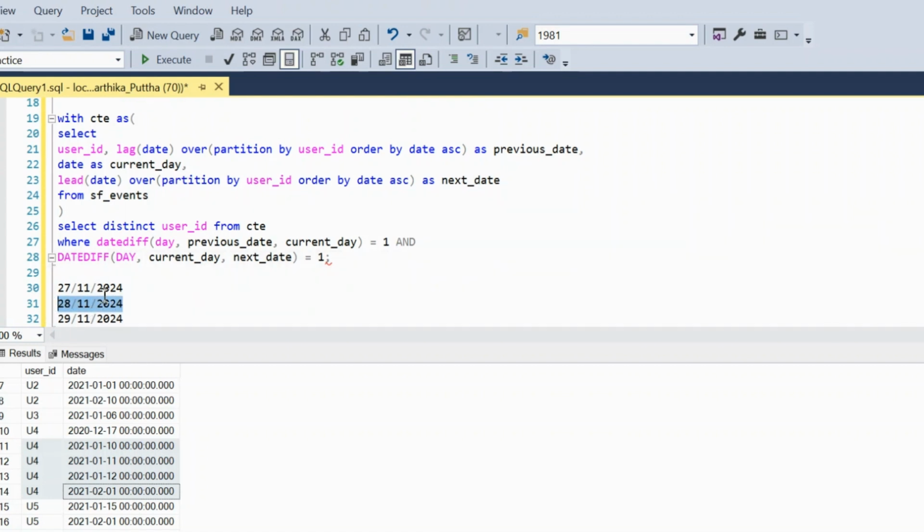I fetch the previous date and I fetch the next date for the current date, and I check in my table. If I have the previous date, then the difference will be 1. If I have the next date, then it will also be 1. The difference between the current date and the previous date will be 1, and between the current date and the next date will also be 1. That is the solution we are proposing.